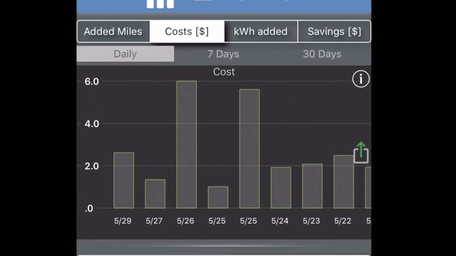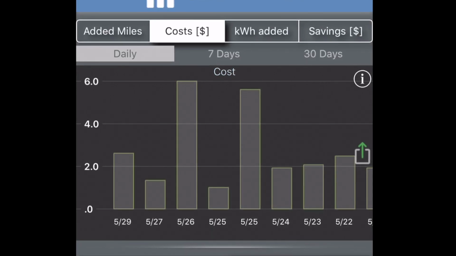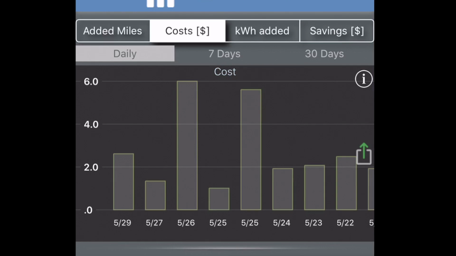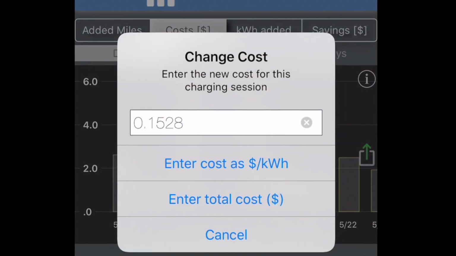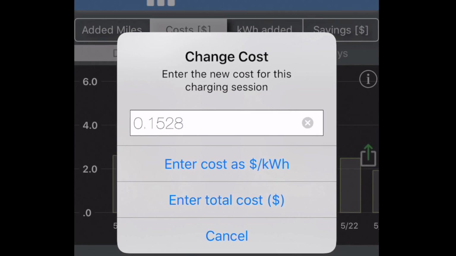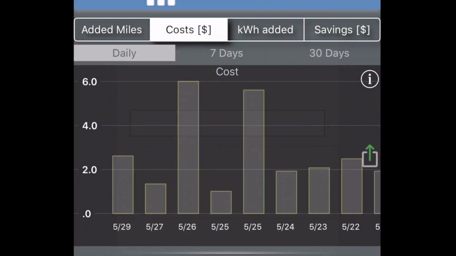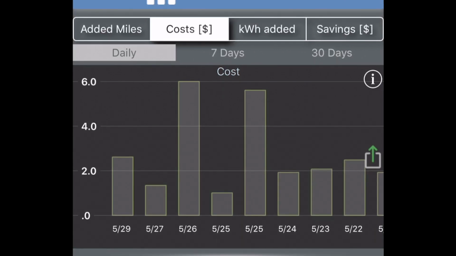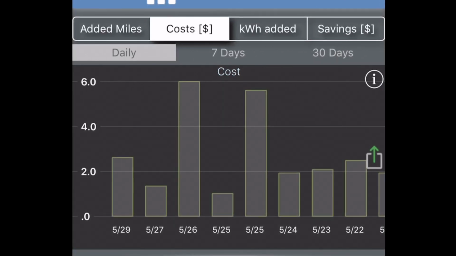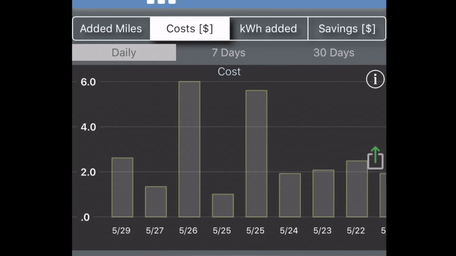So if you were at a public charging station and they charge you, you can enter it. Supercharger, it's automatic. It recognizes that it's supercharging and automatically applies the charging cost associated with the Supercharger. Okay, cool. I don't do a lot of supercharging, so at least I haven't lately.